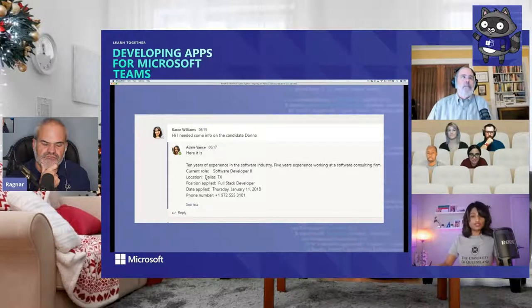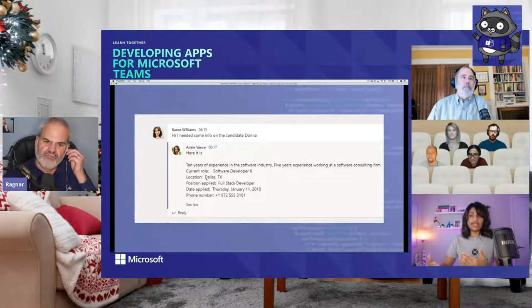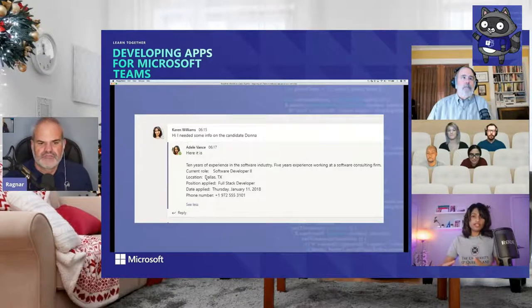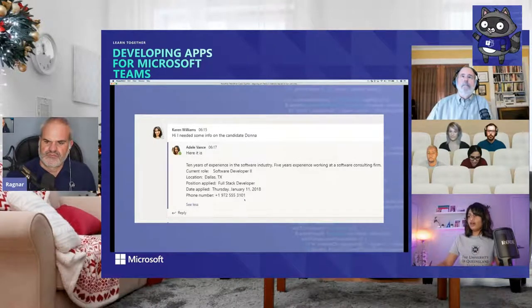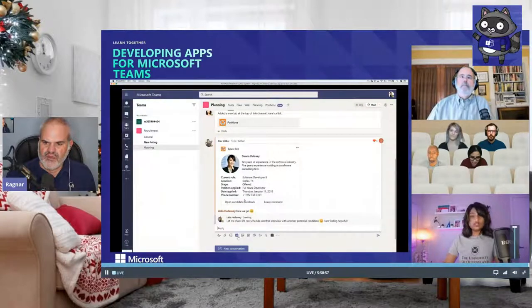Now I'll show you the other scenario where messaging extensions can help you find information and also present it to get that extra interaction or attention from your teammates. So let's go to this demo again. We've got the HR system.